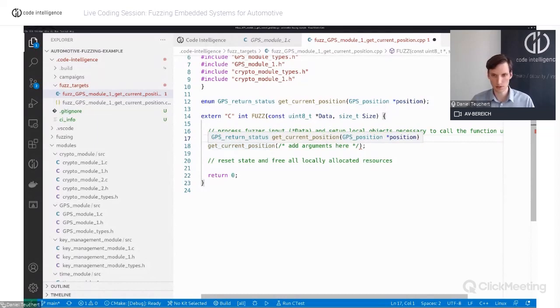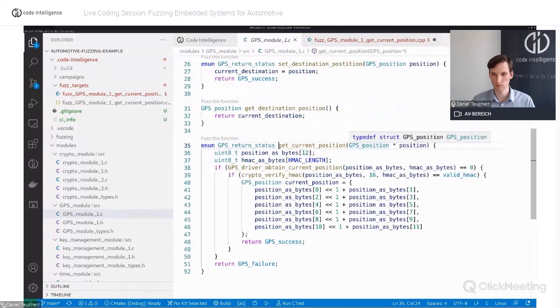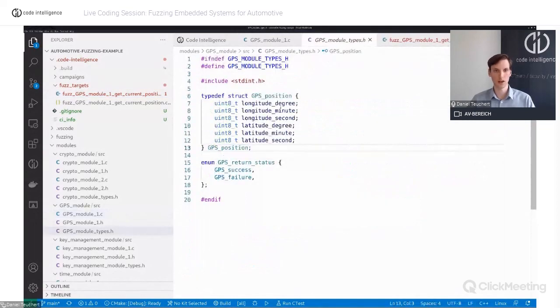To do this, let's first take a look at what this GPS position object actually is. We see it's a struct, and it's a very simple struct. It just has 6 members, all of type uint8_t. So to fill this struct with our fuzz data, we just need 6 bytes of fuzz data, and we can write 1 byte to each of these members.